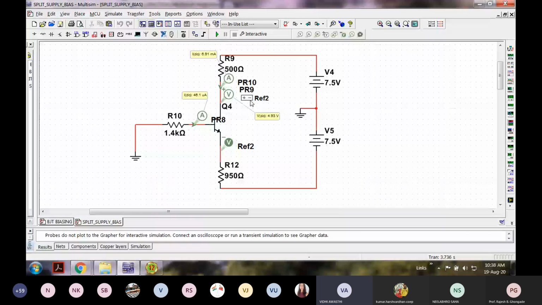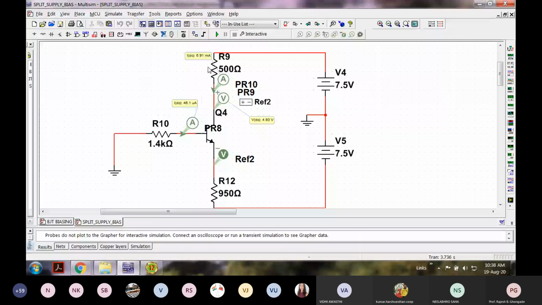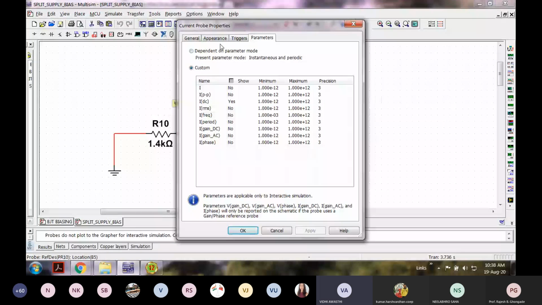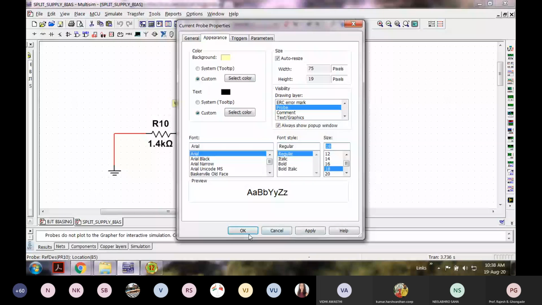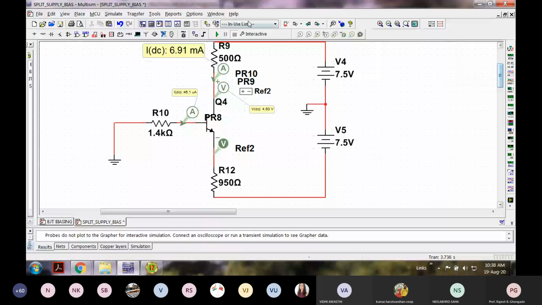Over here on Multisim itself, we have the option of editing the text. IC is clearly displayed over here, directly. The only problem I feel is that it may not be visible. Yes, sir, that is what I'm asking. You can change the font size also, like this. So it won't be a problem.